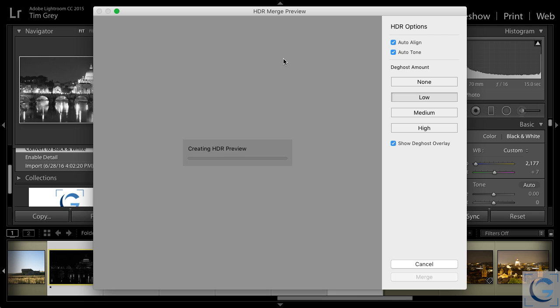This is a new feature, by the way. Lightroom 6 or later, or Lightroom CC, will take all of those images now, and they're being processed by Lightroom, so it's taking the individual raw captures and generating a preview of the final result.